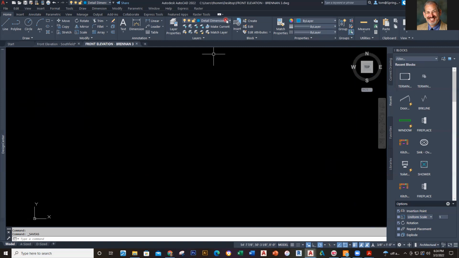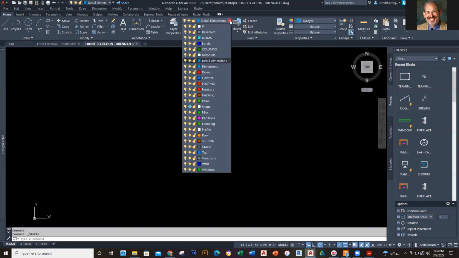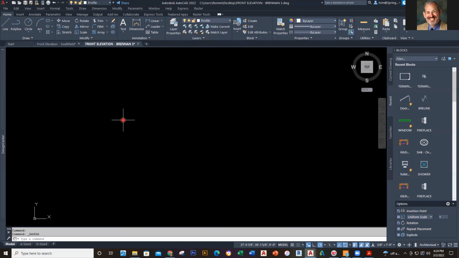Okay, so I'm going to start by changing my layer. Now there's a layer that I created for you guys called profile. I'm going to go to profile right here. Now watch what I get right here. So I'm going to start. And for this one, I think I'm just going to use a line instead of a polygon. I think that's going to work out right.